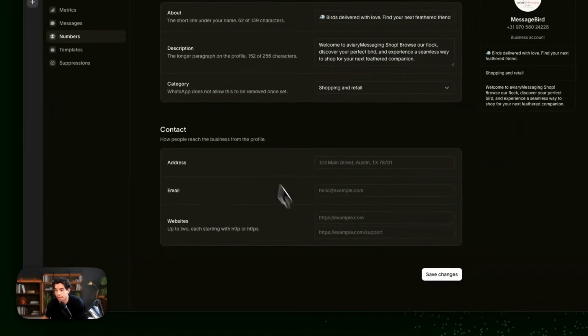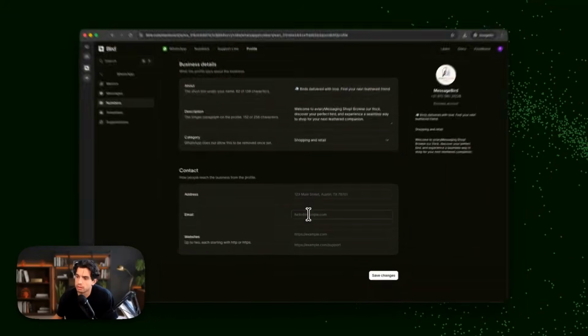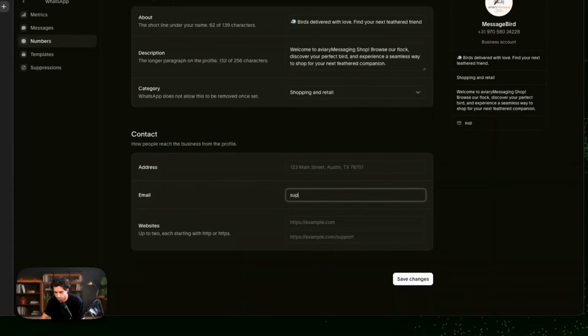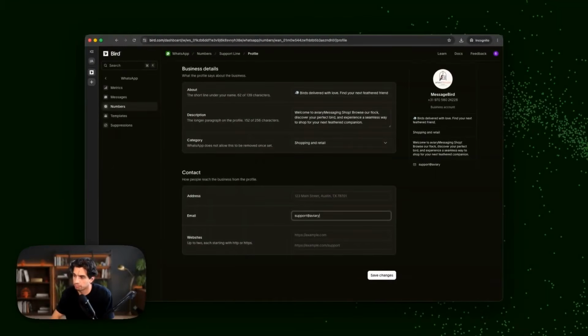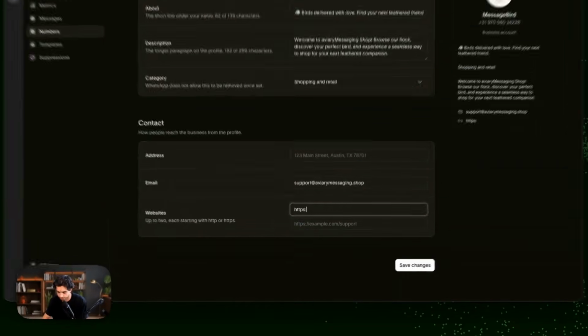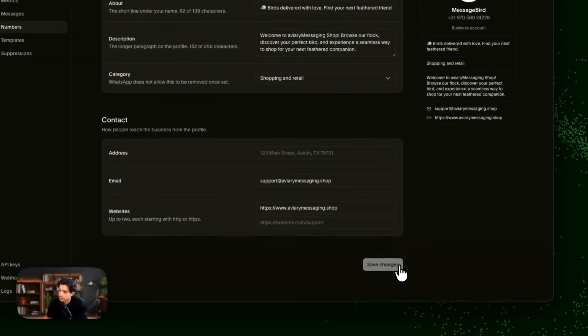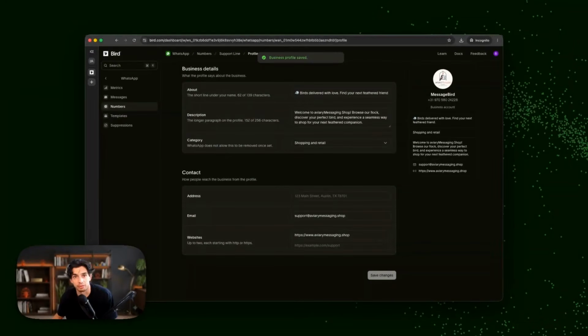And then I have the option to add some contact details to make sure that my customers can actually find me. We are an online only shop, so I'm going to leave the address empty, but we have our support email that we're going to give, and we have our website. So that we can actually save the changes. And our business account is now updated.